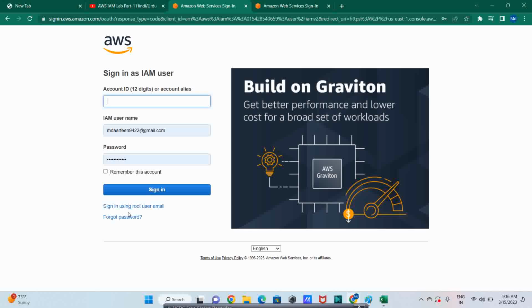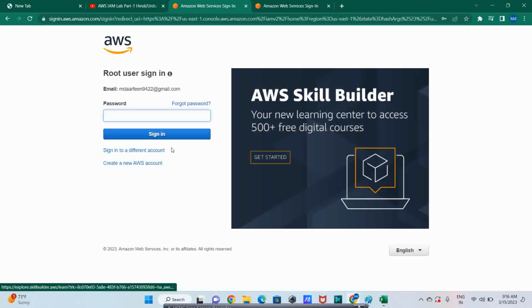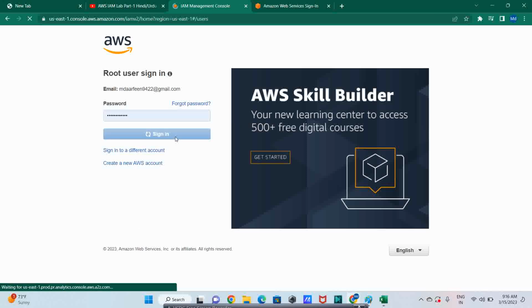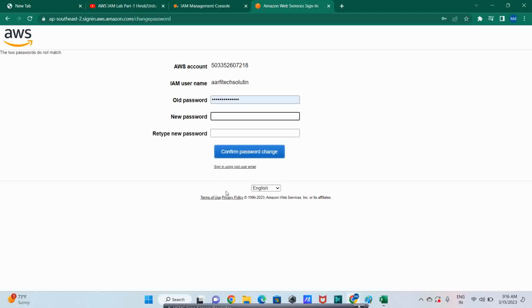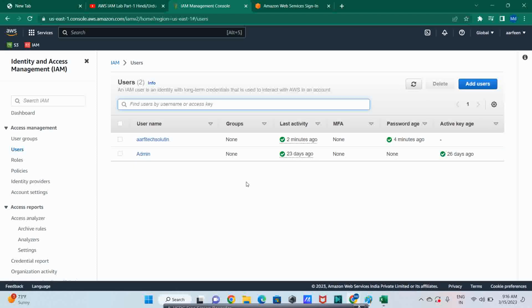Okay. So sign in here, root user. So go to your root user, sign in. So we have to give the password properly and then only it will take. Okay. So my concern here is different. So yeah, see, you can see last activity is 2 minutes ago. Now it is coming. Password age is 4 minutes ago. Something, password we have changed. No, it is showing 4 minutes ago. So basically this is the case.